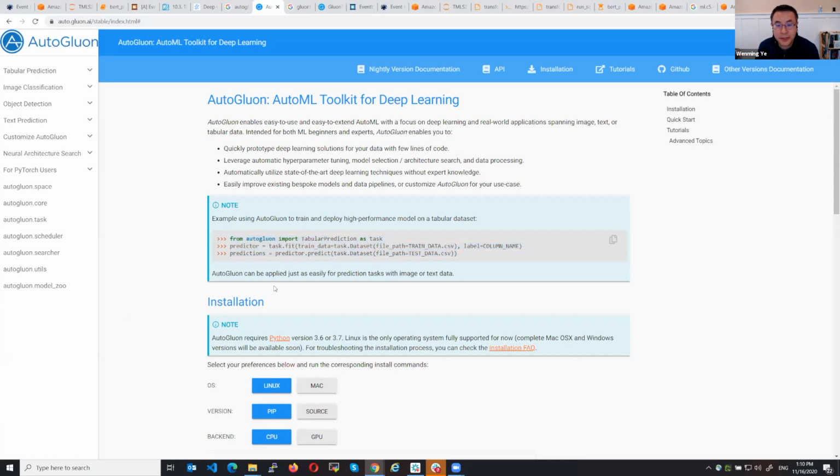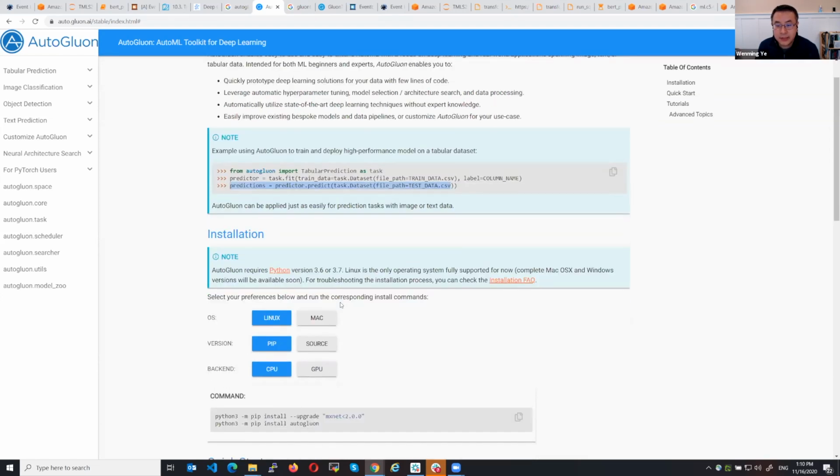So first you import your tabular package, and then you run a test.fit. You're going to give it a CSV file, as well as the columns which you want to be predicting. And then you basically run the predict. You can give it multiple ones.